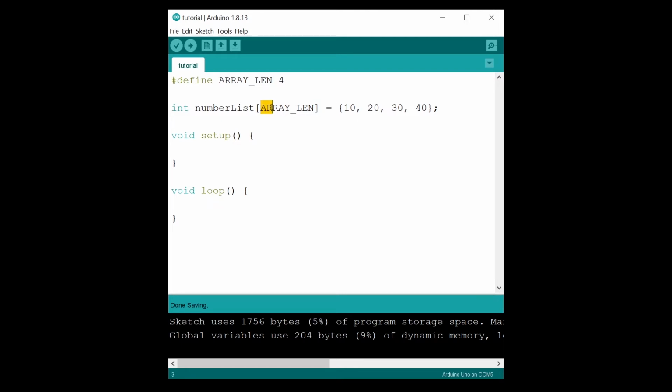So for the size of the array, I have used a define here. This is the best practice, define with the number 4 here, and then I have 4 different values that I have directly initialized when I create the array. So the array is now ready. Now what we need to do is to print the values in the serial monitor.